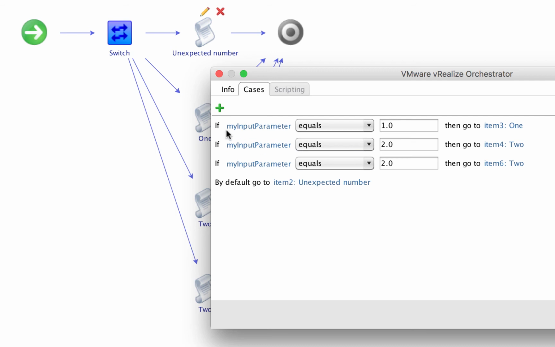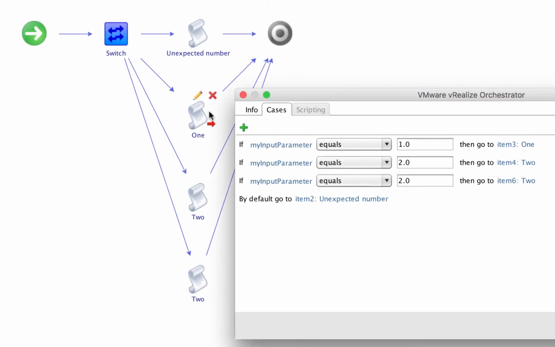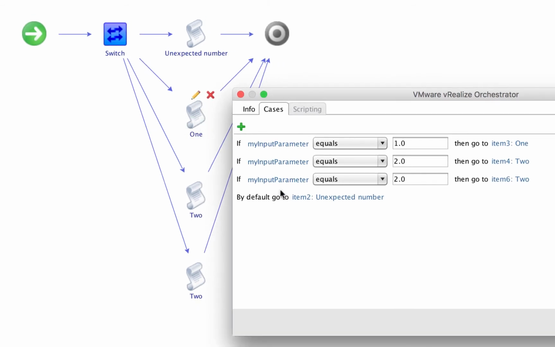On the other hand, if the user sets the value of my input parameter to 1, we will end up going to this 1 scriptable task. If they specify the input parameter value is equal to 2, we'll go here. So notice that's item 4.